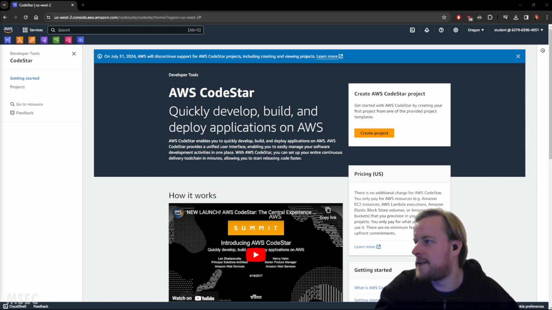Right, let's go. So this one, we're going to create the CodeStar project. CodeStar is a complete package for developing and releasing an application. CodeStar will leverage lower level AWS code services such as CodeCommit and CodeDeploy, but it frees you from setting all those services up.